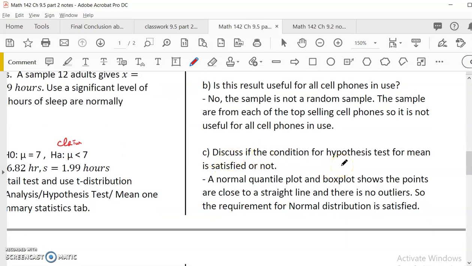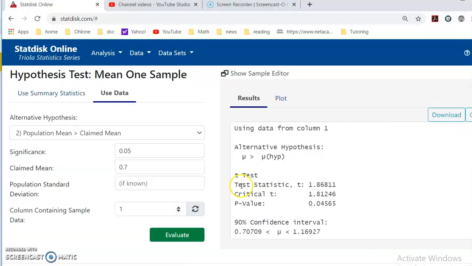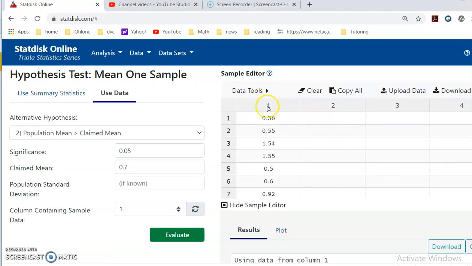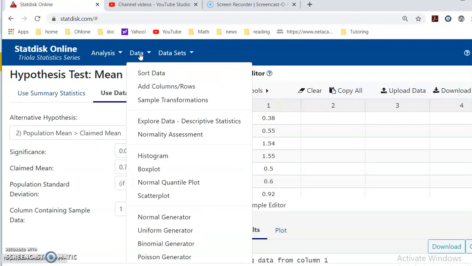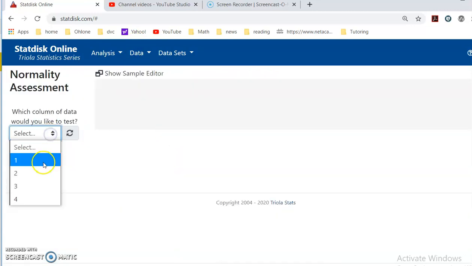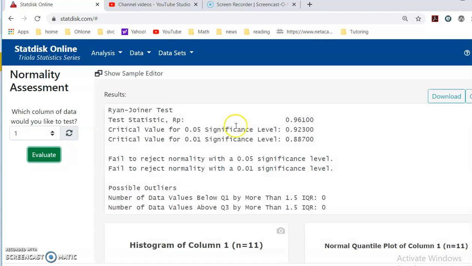Can we actually do a hypothesis test? Is X bar actually normally distributed because the sample size is so small? So we should actually use a normal quantile plot to check for normality. Because our data is already in column 1, what we can do is go to data, normality assessment, and then just do column 1 and assess it.